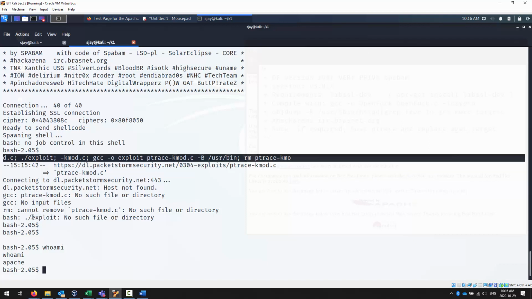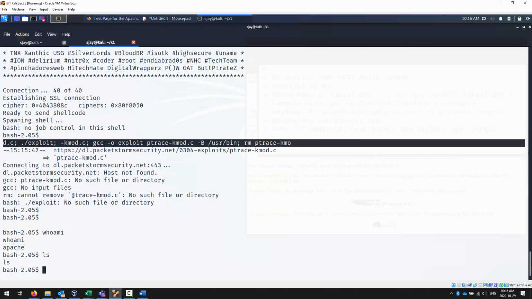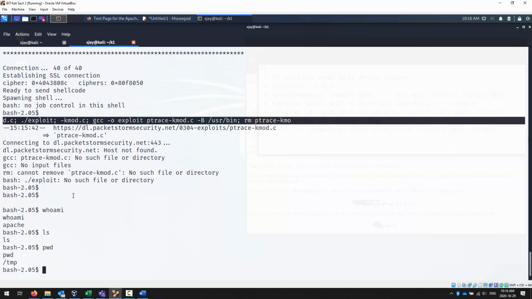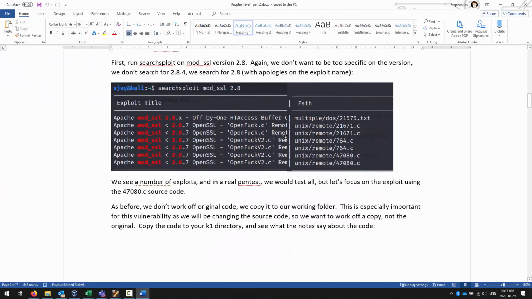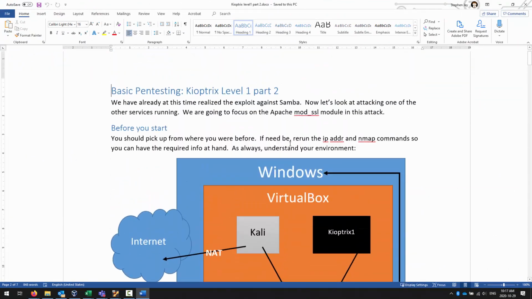So it looks like it's trying to compile and create something called exploit. If I do an ls, of course there's nothing in that directory, but well, let's do a pwd as well and see where we are. Okay, and we're going to come back to that at the very end of this. Alright? So it's trying to grab something called ptrace-kmod.c from this packetstormsecurity.net server. Now it's possible that that server is offline, but that's not what the issue is. As we saw before, and I really should be following my notes to make sure I'm not missing anything, but I like doing these off the seat of my pants here.